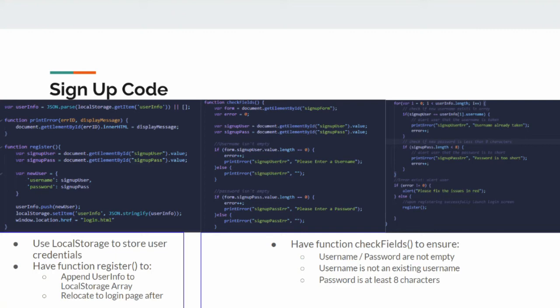So if the user signs up successfully, the register function will run, obtain the values in the text fields, and create a new user with key and value pairs here. And then after that, it will push it to the array we parsed in the beginning, and the local storage can only save strings. So since we're storing the user object containing the username and password, we have to use stringify on the new user. Lastly, we want the successful signup to relocate us to the sign-in page, or the login page, which is what this last part of code is doing.